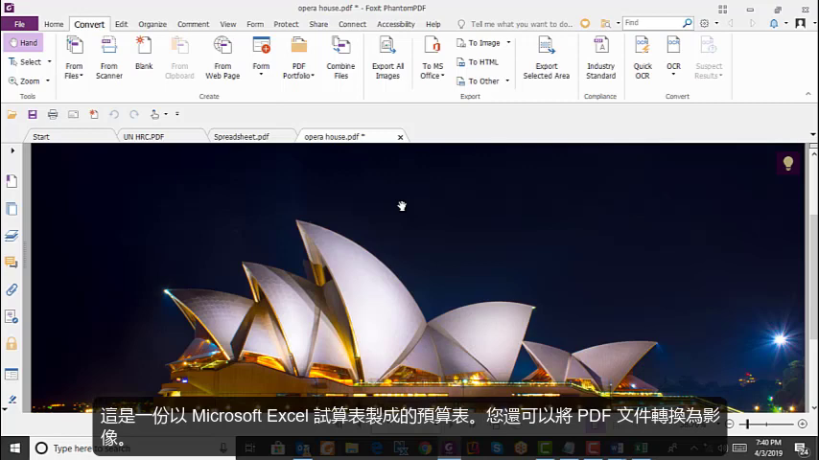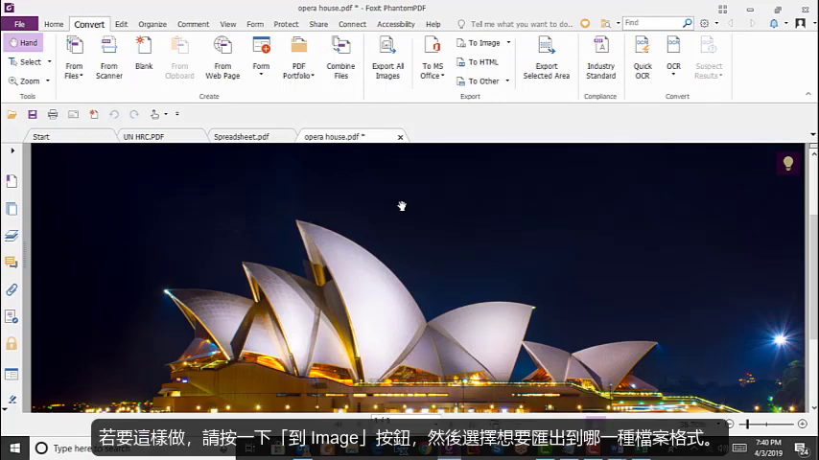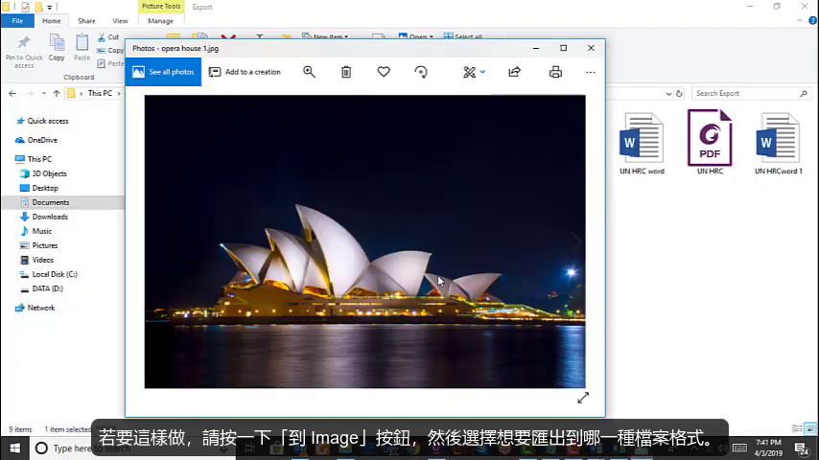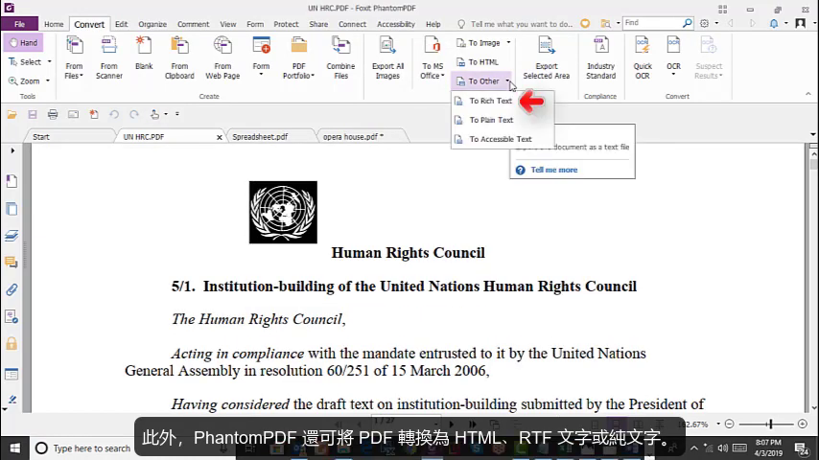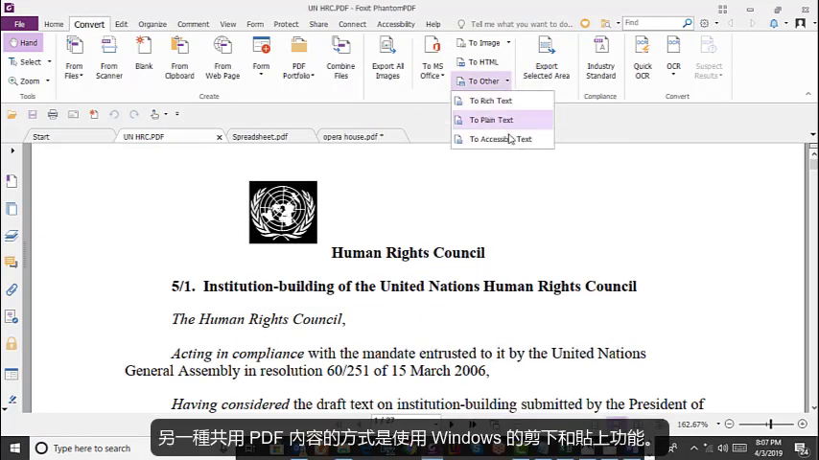We can also convert a PDF to an image. For this, we click the To Image button, and then choose the file format we would like to export. In addition, Phantom PDF can also convert PDF to HTML, rich text, or plain text.